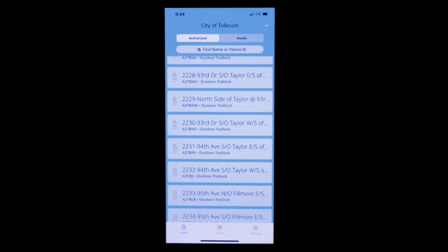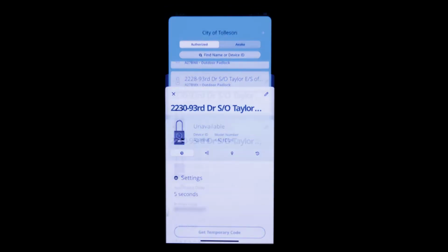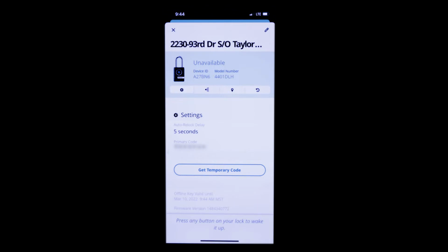So let's say you're requesting access to gate 2230. You're gonna click on that, and it's telling you on the bottom of the screen, press any button on your lock to wake it up. You're gonna walk up to the lock at the gate that you're requesting access to. Make sure your Bluetooth is on your phone because you communicate through Bluetooth. You'll touch any button on the front of the lock where the dial pad is, and the lock will unlock. At that point, you'll hear a click, the light will turn green on the lock, and you'll have 60 seconds to unlock the shackle from the actual pad. And that should get you in.